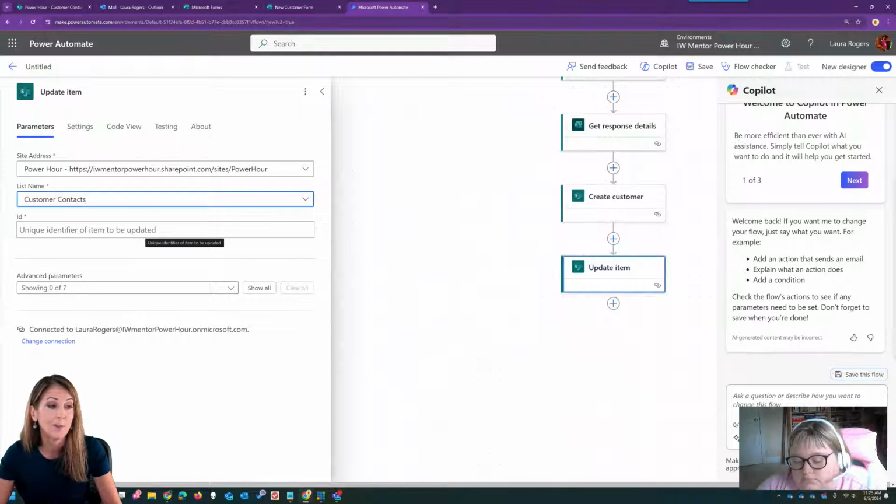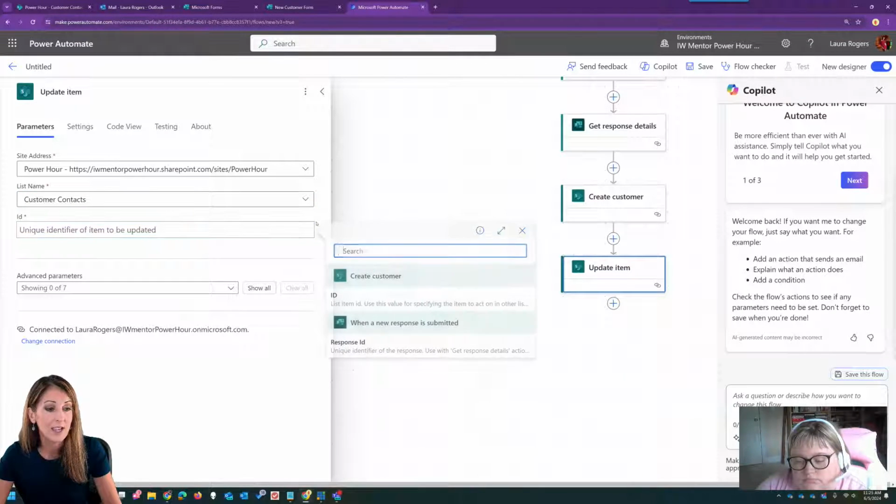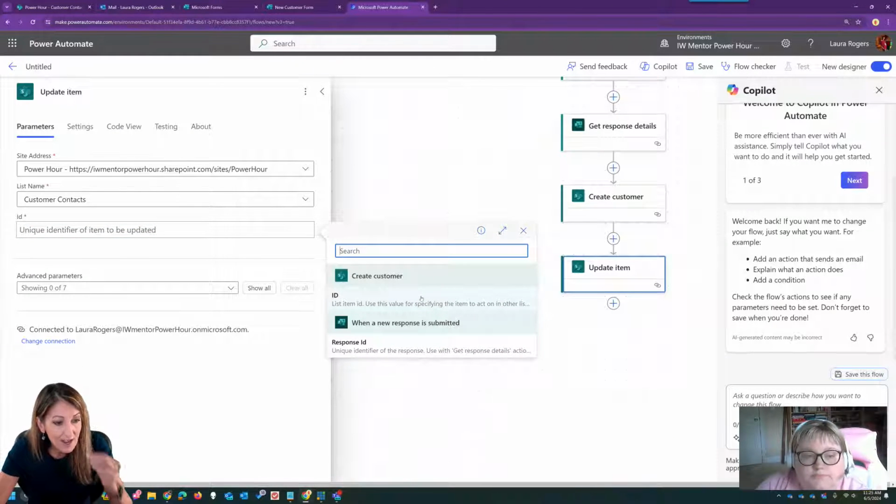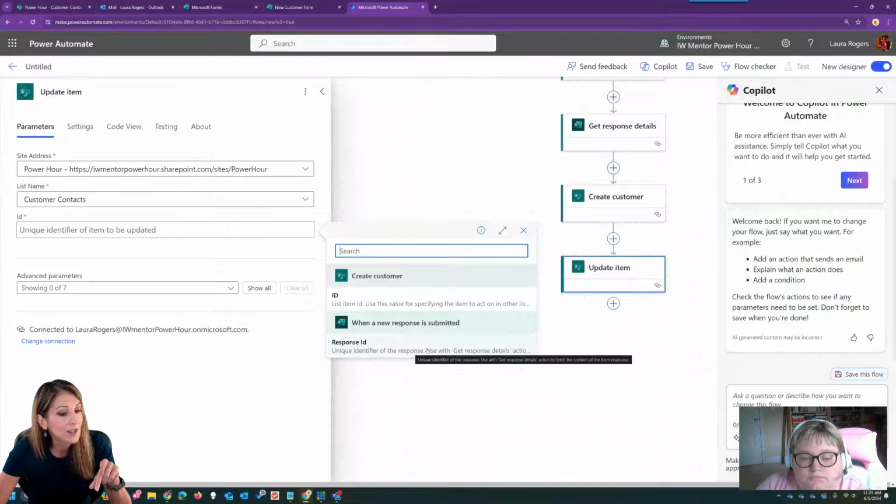And then since I've asked for the ID, and this is what Annette was getting at with having the ID in the form, since I've asked for the ID, then I'll just say, it's not going to be the ID of when I created the customer. It's going to be the ID from the response itself.